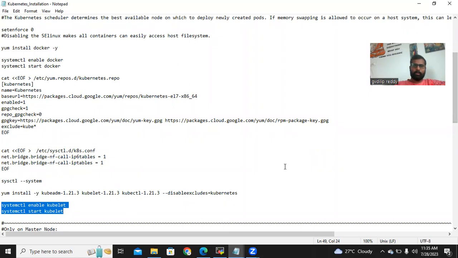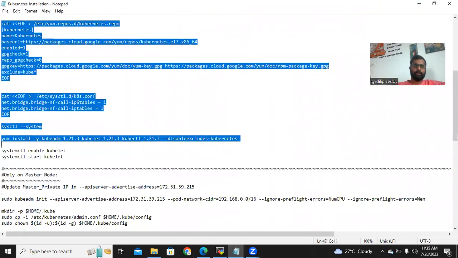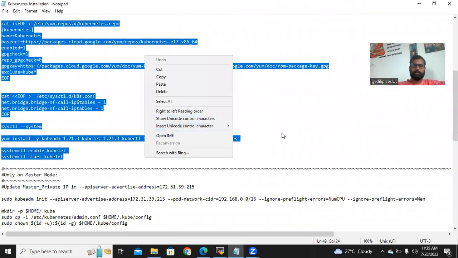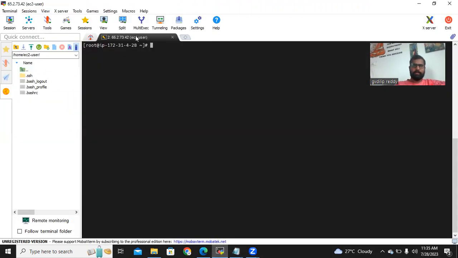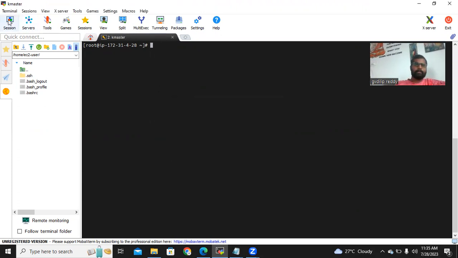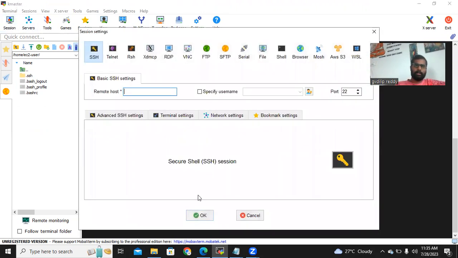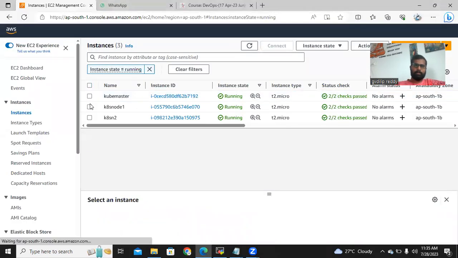Okay. Now what I'm going to do is perform all these things in the worker nodes, both worker nodes which we have launched. Let me copy this. Let me get into my worker nodes first. Rename it as Kube Master. Let me log in to my AWS account again. Let me launch worker node 1.